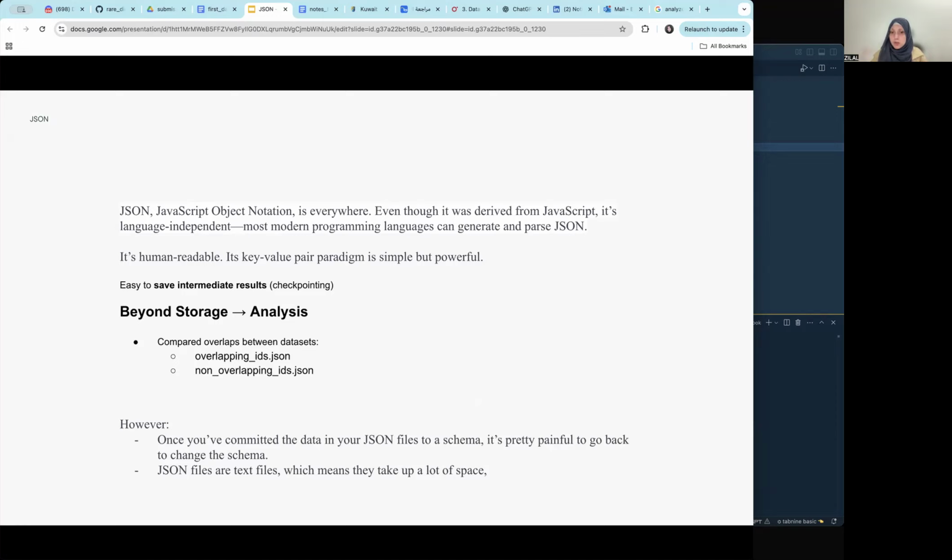However, because JSON is everywhere, there are some downsides of using JSON. Once you have committed the data in your JSON files to a schema, it's pretty painful to go back and change the schema. JSON files are text files, which means they take up a lot of space.